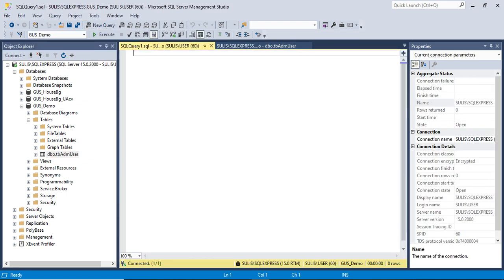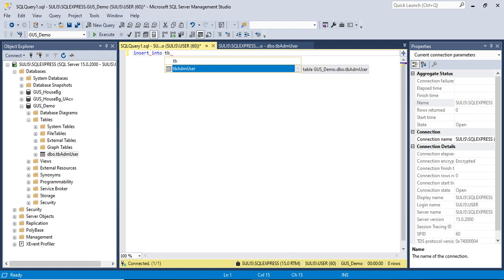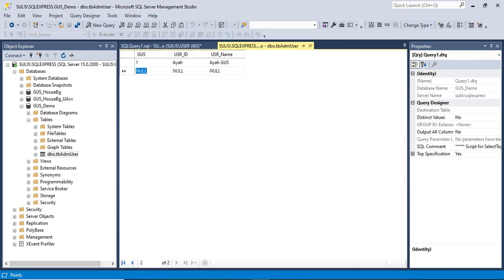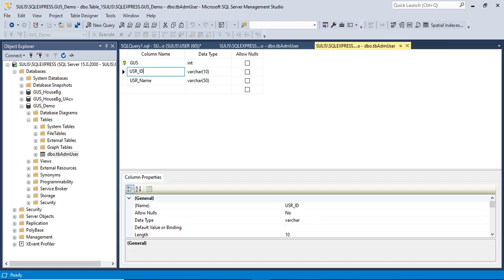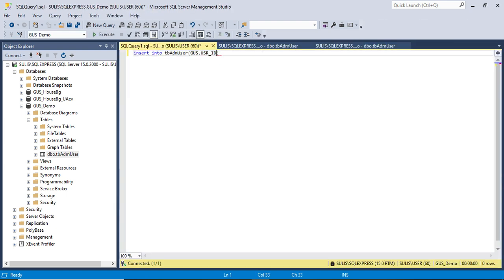And also we can input data into a table using a query language. This is the pattern: insert into the table name, and mention the columns that we will input, USR ID, USR name, and the values.